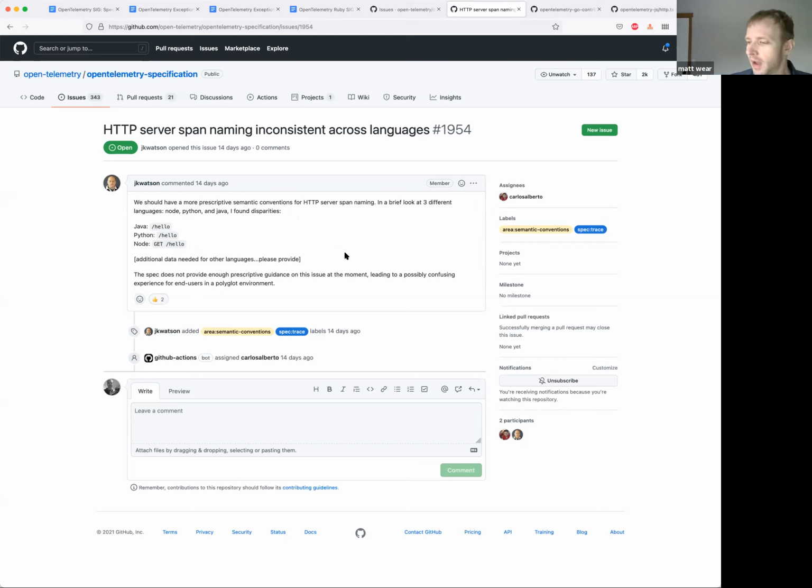But yeah, I believe that HTTP verb was a very common name, at least in OpenTracing for HTTP spans. So there is some precedent there.